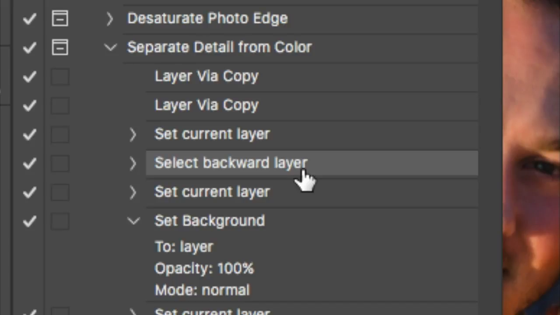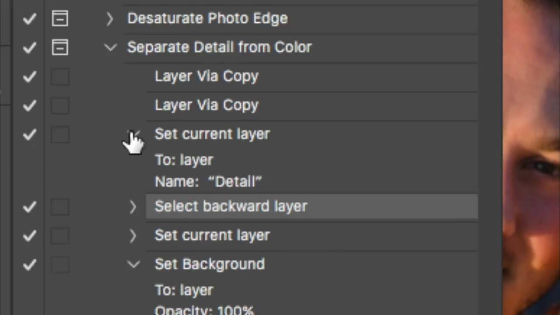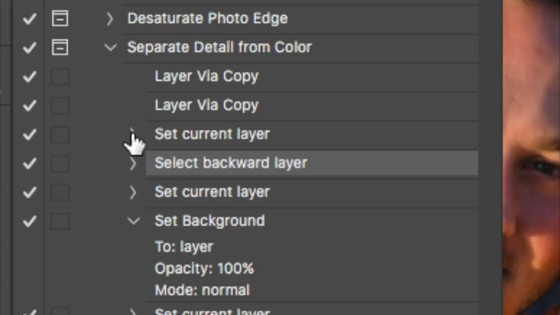What if I'm working in a file that simply has no background and I decide to apply this action? Well, it's going to complain when it hits this. It'll say, can't do that, can't find the background layer. So all I was trying to do is right before that, I was on the middle layer. I called that layer detail. And I just wanted to grab the layer directly below.